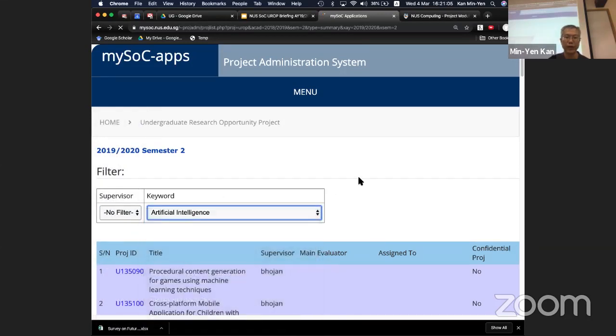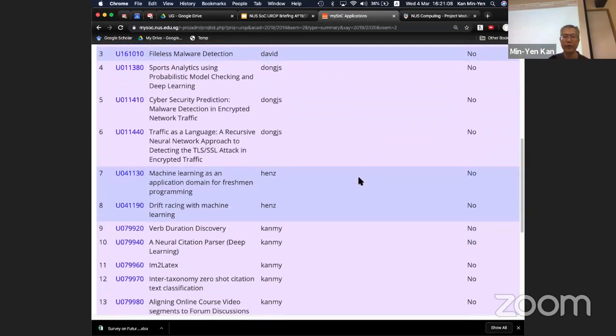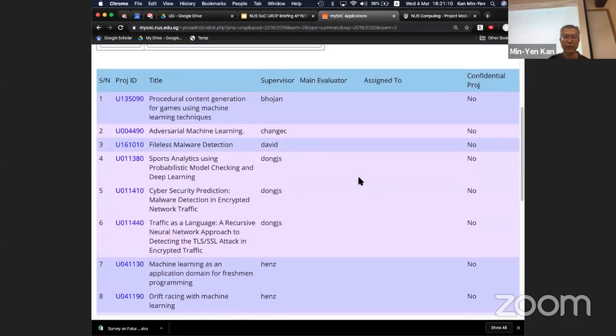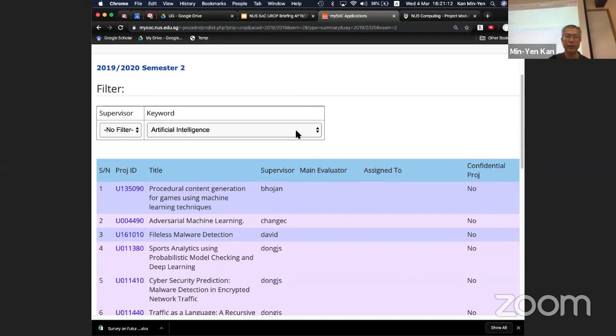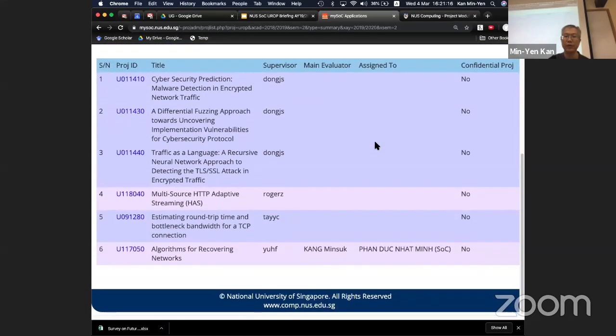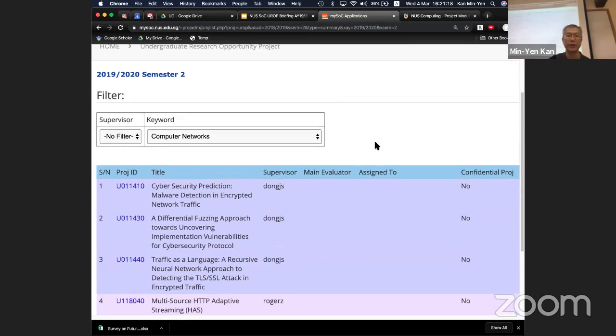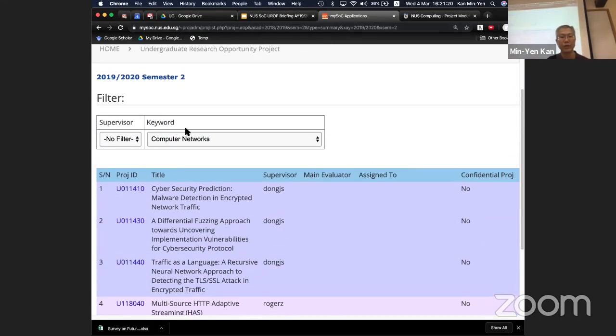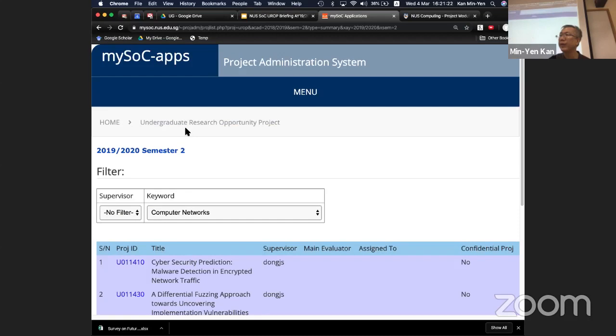Like if you wanted an AI type of project, you can select that, and you can see some of the people who supervised AI projects. If you wanted something in like computer networks, you could take a look at the people who are supervising there. Okay. So UROP is an optional project that mostly students that are really interested in research try in year 2, year 3.